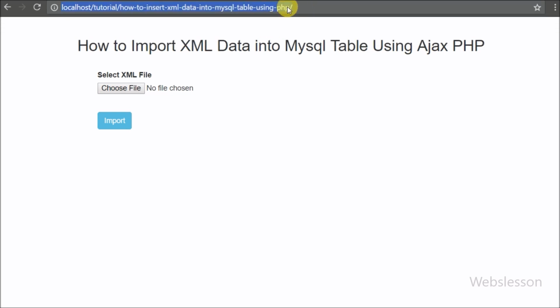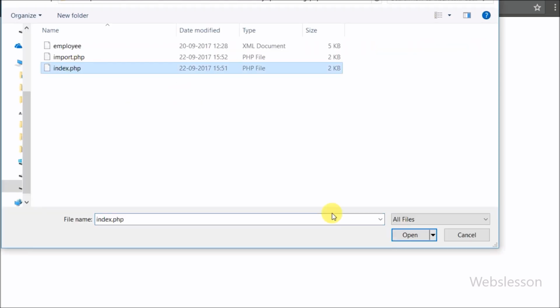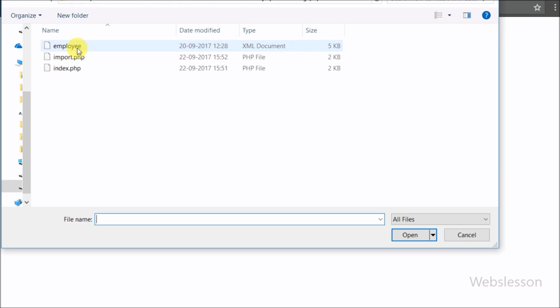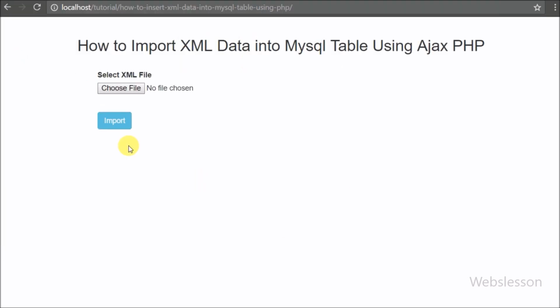Friends, we can see that when the page has been loaded into the browser, we can see a simple form with a file tag and a submit button. So here we directly click on the import button. After clicking on the import button without selecting any file, we received a message like please select XML file. So here we select a file with a different extension and click on the import button. After selecting a non-XML file and clicking on the import button, we received an error message like invalid file. So now we select the employee data XML file and click on the import button.